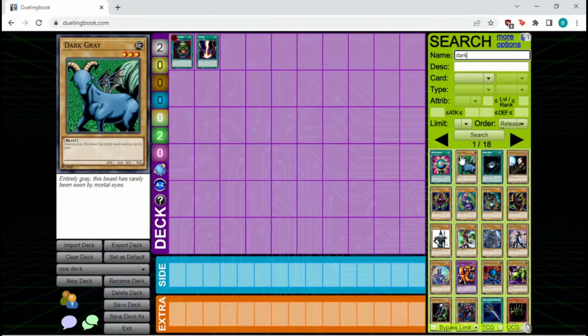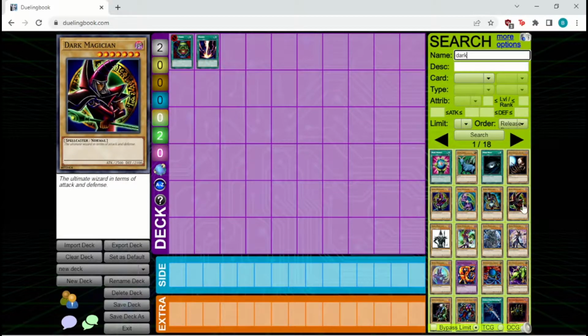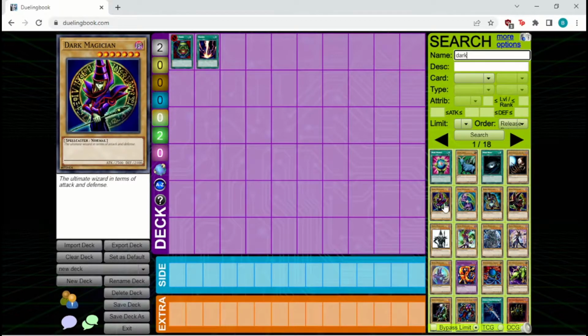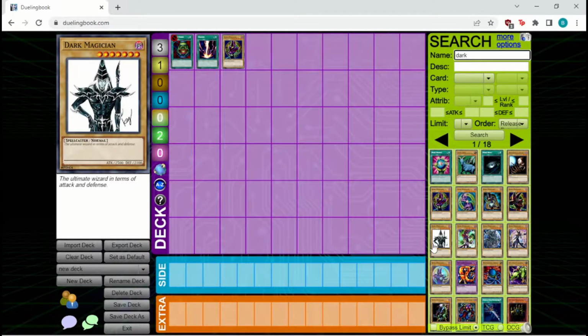Also, you'll notice that there are cards with variant art. So like Dark Magician has a bunch of different art from across the game's history. And you can use any art style. It doesn't really matter if you want to use the really classic one or if you want to use like the black and white one or whatever you want. It's all there for you.